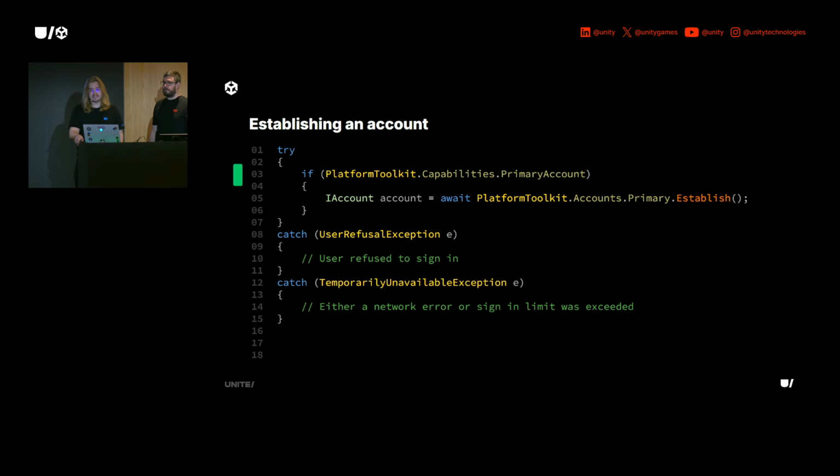The Capabilities is a set of flags, essentially, that lets us know which features are supported by the current platform. You will see us use the Capabilities API throughout the presentation when we check what kind of saving system we can use and whether achievements are supported, but I'm getting ahead of myself. Next, on line 5, we attempt to establish the primary account. Some platforms don't start a game with the primary account, and Platform Toolkit will use this call as a way to ask the system to sign someone in.